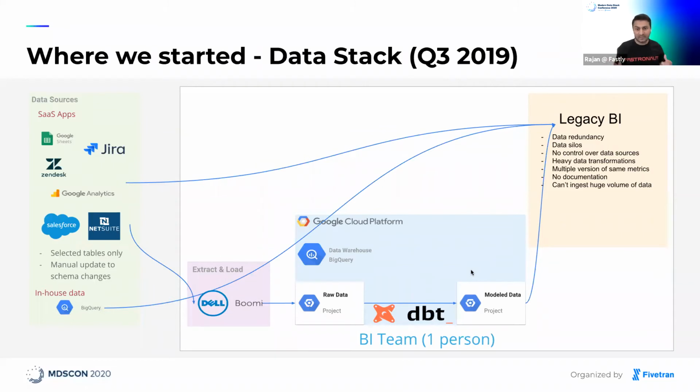What that created was data redundancy and data silos. We don't have control over the data source. Users can directly connect to any application, create their workflow, create their transformation, and create a data set which can be used by any users.